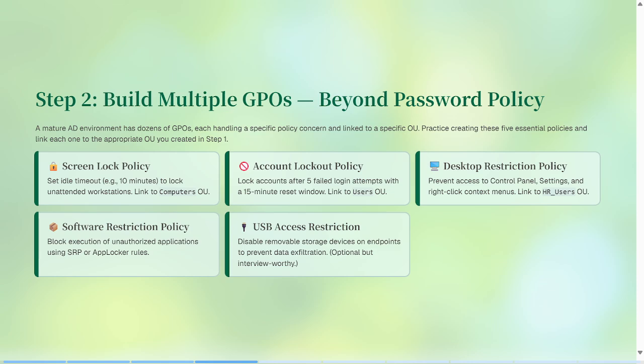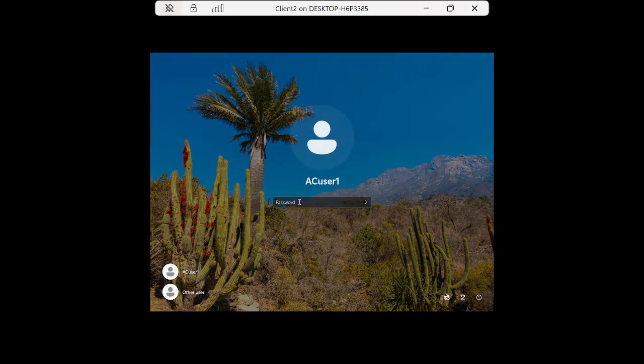They have to enable the RSAT feature. I will show you once again. Let me log into the client machine. Here I will log in with that IT admin, IT admin 1.